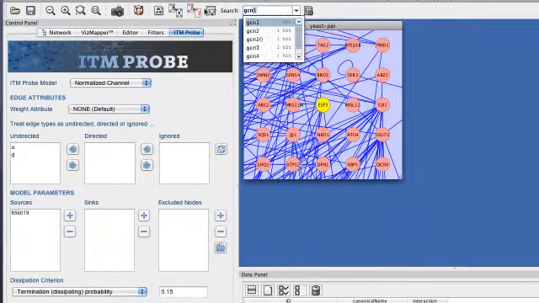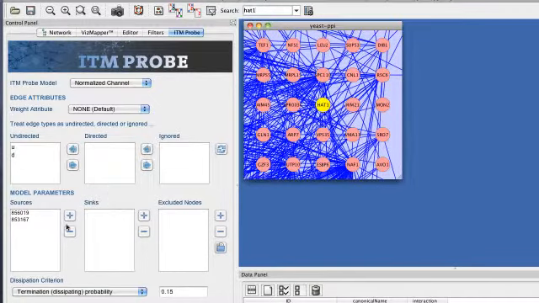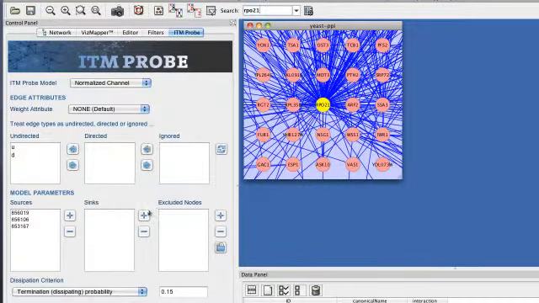Similarly, I'm inserting the second source, GCN5. In the same way, I'll insert my third source, HAT1. I'm also going to insert two sinks. The first one is RPO21. I'll click plus next to the sinks box and it'll appear there.